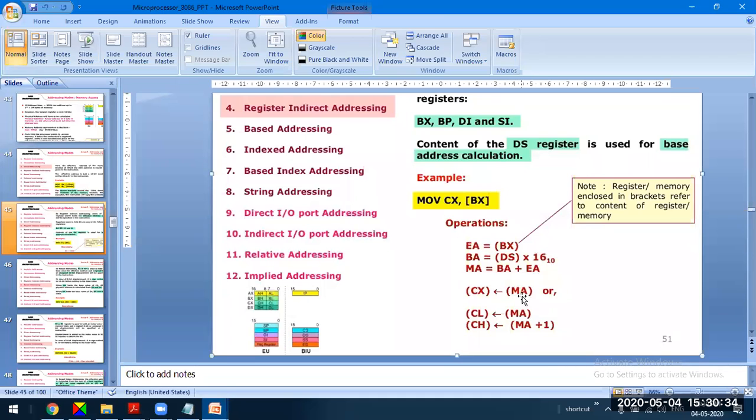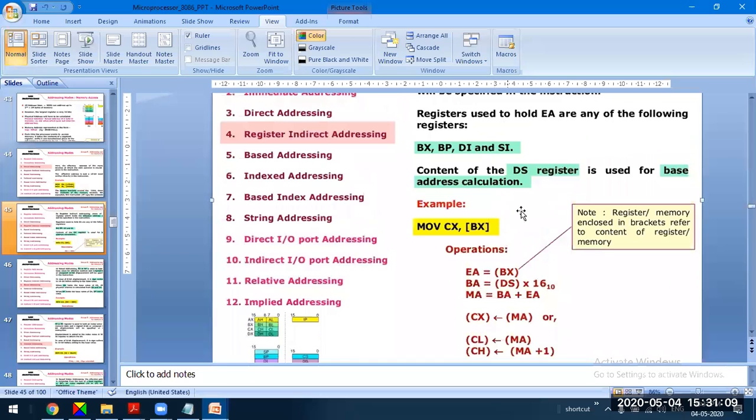For example, let us say that location has only 8-bit data. Then it will copy into CL, not CX, because CL is only 8-bit. This is the lower byte, and the upper byte can be copied into the CH register. Sometimes we are dealing with only 8 bits of data, so we can copy the 8-bit data into the lower byte of CX, that is CL, or the upper byte of CX, that is CH. If the data is 16-bit, we can directly copy into the CX register. So that's the basic difference in the transfer of data: it can deal with either 8-bit or 16-bit data.